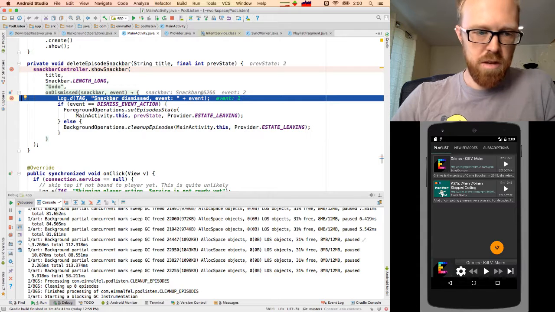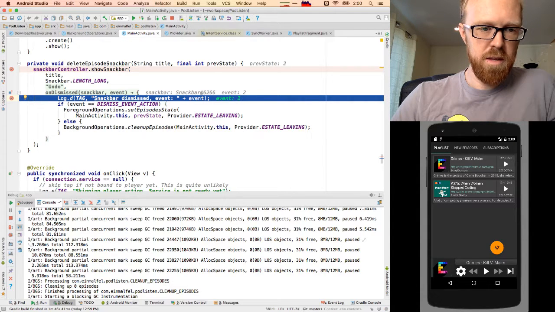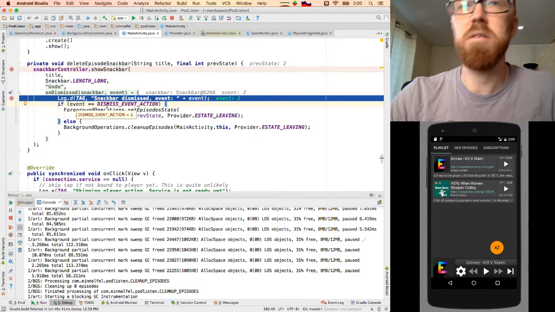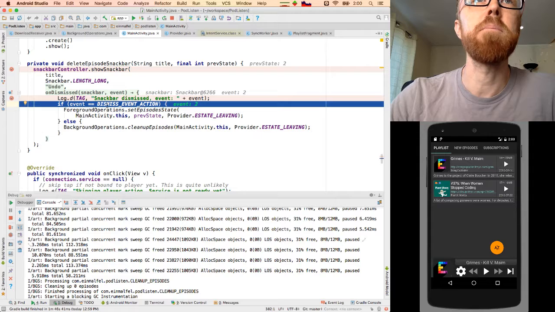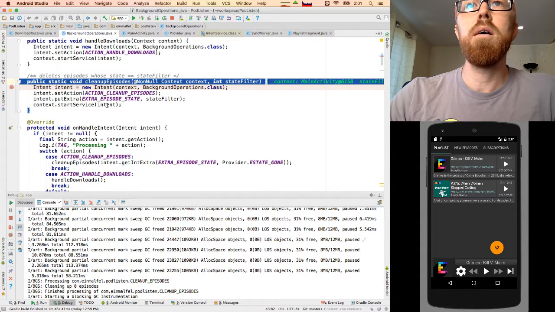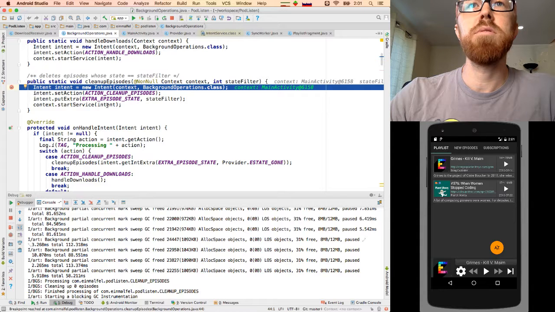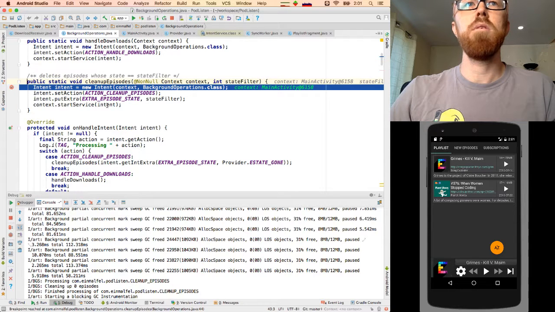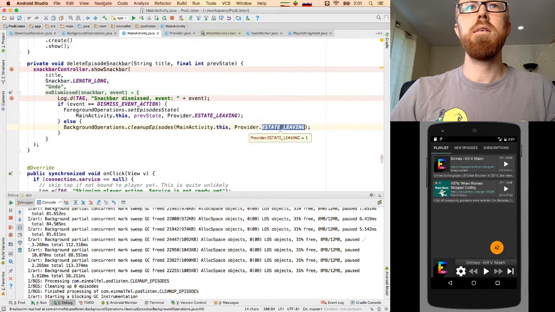Oh, okay, interesting. So that's how they do the undo. They basically, if you ask to delete, they show the SnackBar, and if you click undo before the SnackBar goes away, then it cancels. And if you let the SnackBar dismiss, then it deletes when the SnackBar goes away. Okay, that's kind of clever. Dismiss action. Okay, so then it calls cleanup episodes in the background operation. And it wants to delete all the episodes that are not... no, it's going to delete all the episodes that are in state leaving.